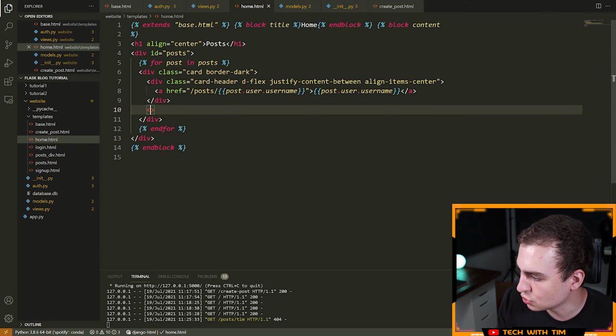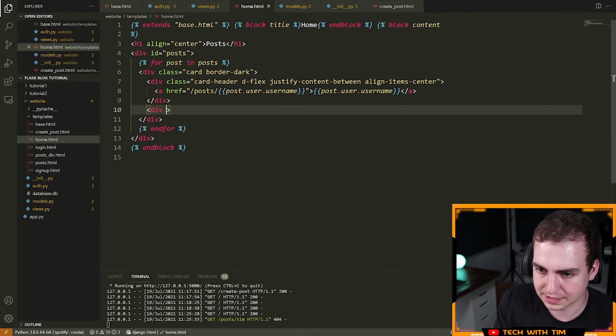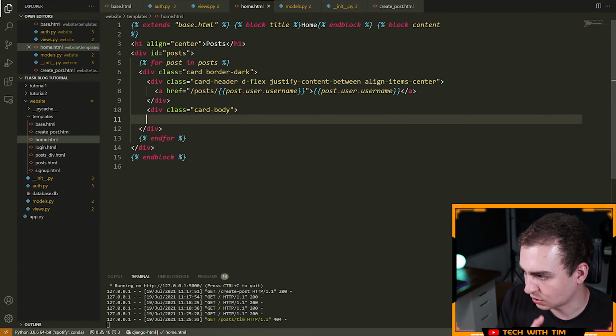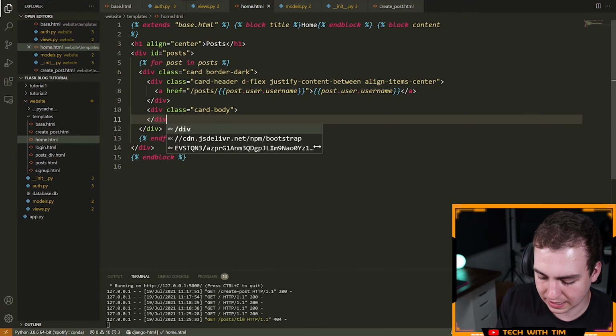So I'm going to make a new class here. This class is going to be called card body. So div class is equal to card-body. I think that's all we need here. Nice. I'll end the div.